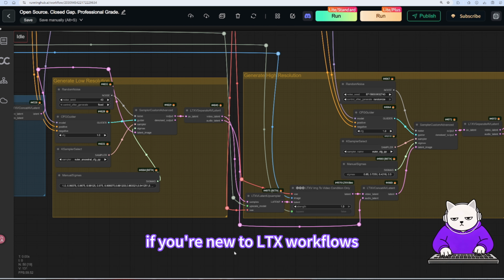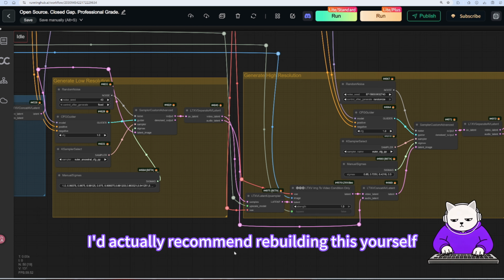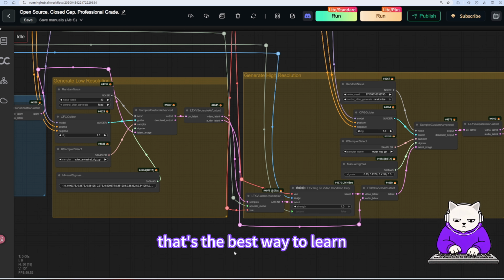If you're new to LTX workflows, I'd actually recommend rebuilding this yourself by following along. That's the best way to learn.